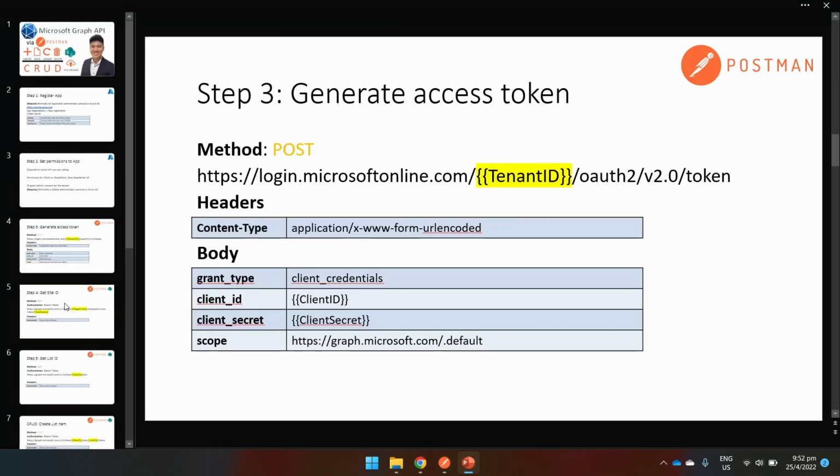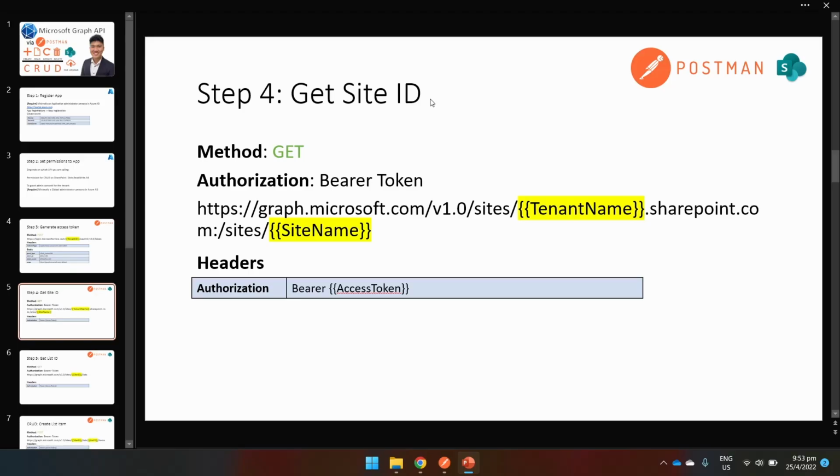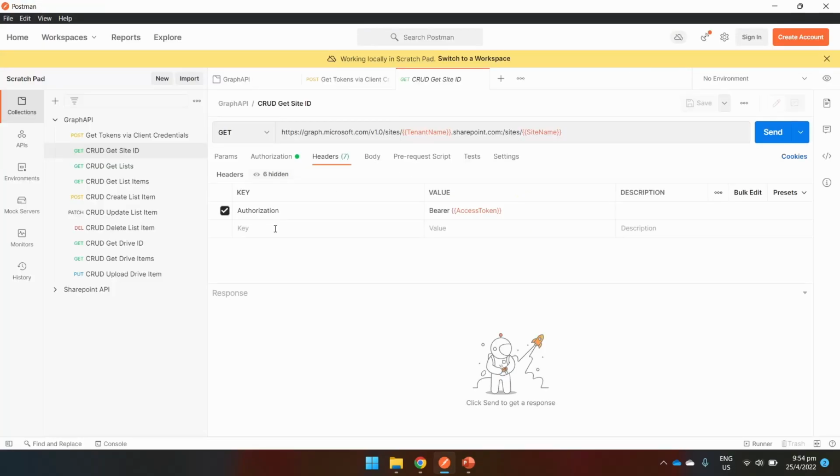We know our site name, but now we need to get our site ID. In step 4, we'll use a get method with authorization bearer token. Use a Microsoft Graph API call with /sites/tenantname.sharepoint.com:/sites/sitename. For headers, we only need the authorization with value bearer space our access token variable.